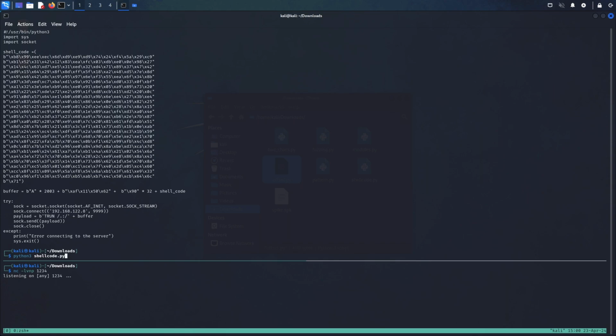Now, if we start this script, we should instantly receive a shell on the Windows machine from our Kali VM in the pane right below where we are actively listening on port 1234.